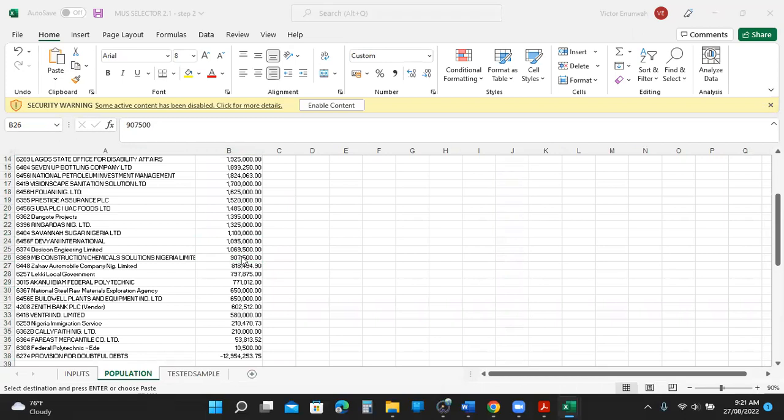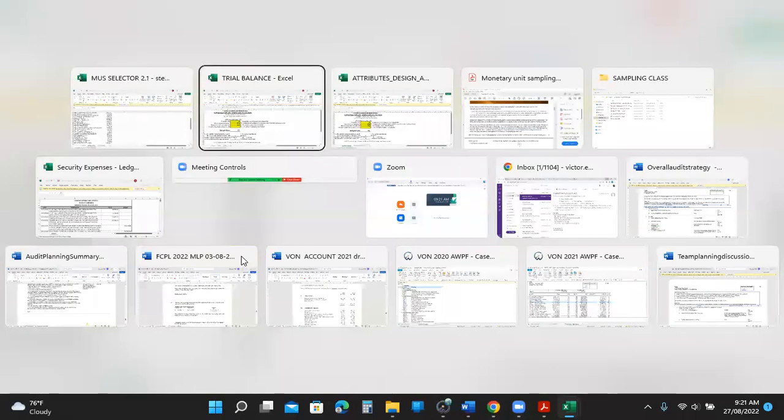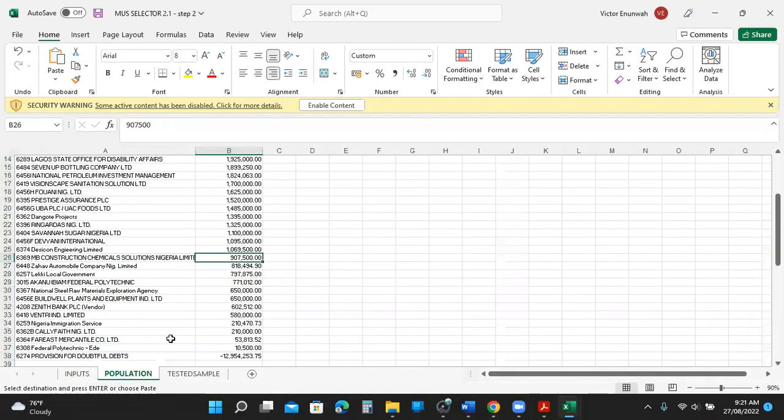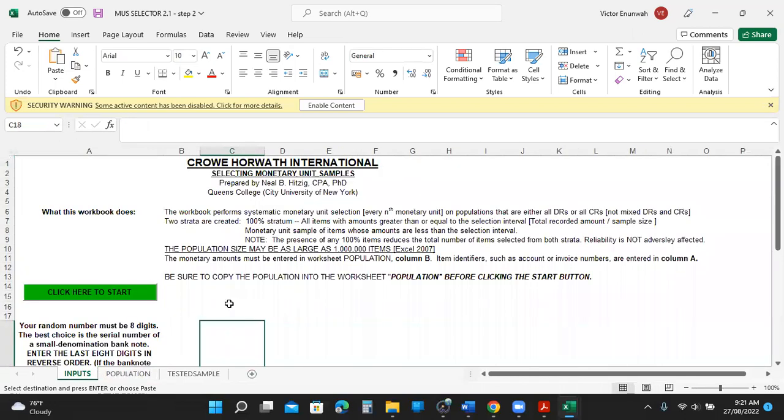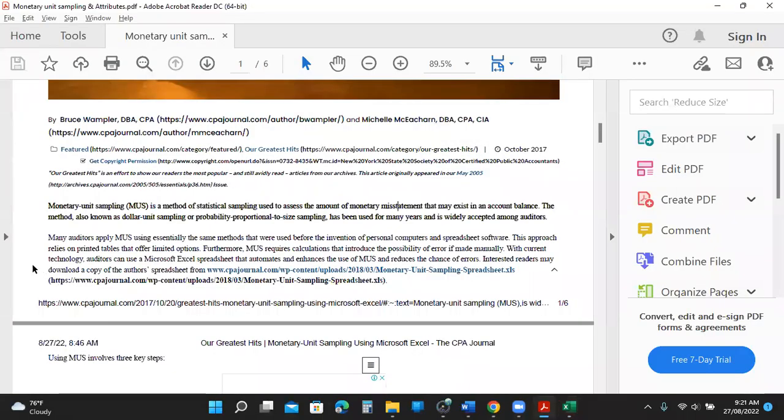So how do we get our sample items? We make use of our MUS. But before we make use of MUS, you know it is called monetary unit sampling. But let's go back to this. So I'll do a quick recap for you.